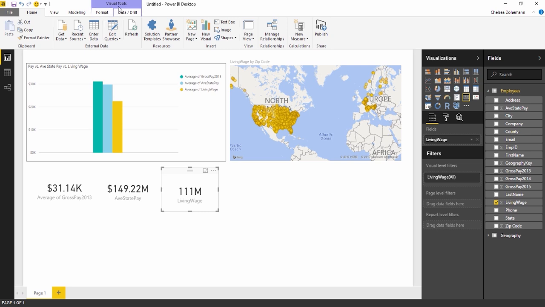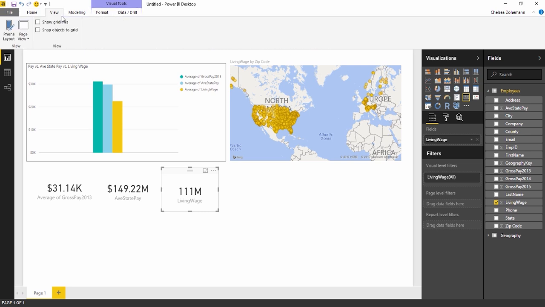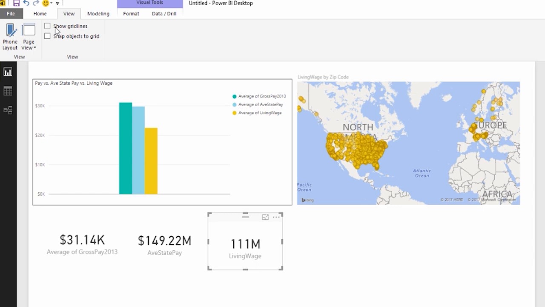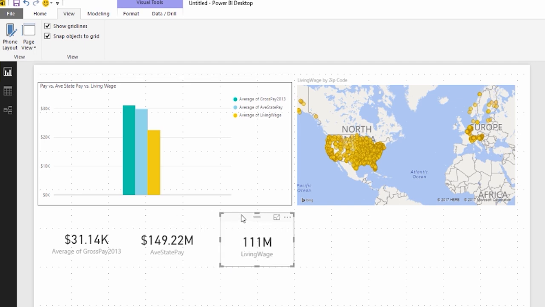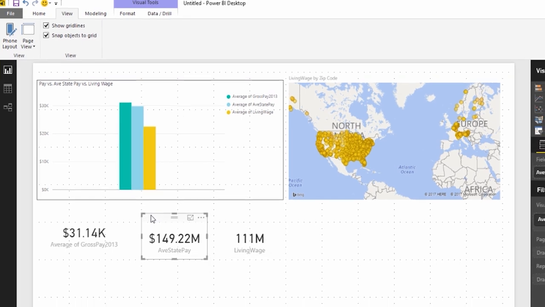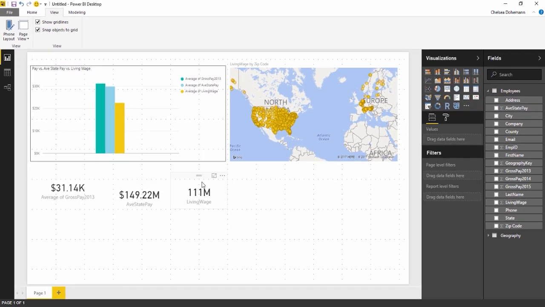If you go up into your ribbon into the View tab, you'll find an option that says Show Grid Lines, and you also have the option to snap objects to the grid, which is pretty handy as well. Now when you click and drag to resize these objects, you'll see that they snap to the grid, and you can actually see that visually because you have the grid enabled.